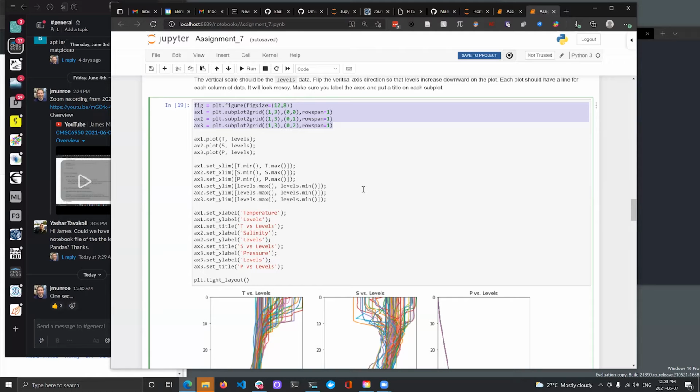What does subplot to grid mean? So basically, for the plot, first of all, I am defining an area using the plot figure function that is a 12,8. Yep. And inside that figure, I am defining spaces for 3 different plots, and that's like the subplot to grid. And the first parameter would be the shape, and then the location where I want to put that thing, and then the row span, how much it will span.